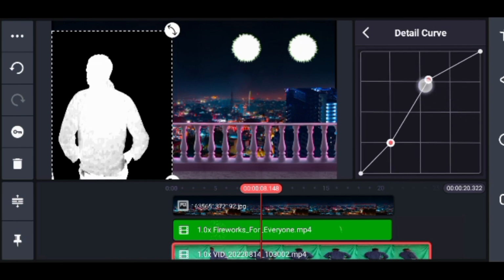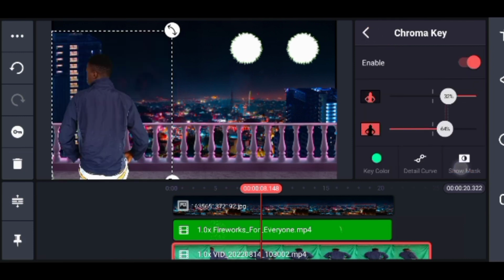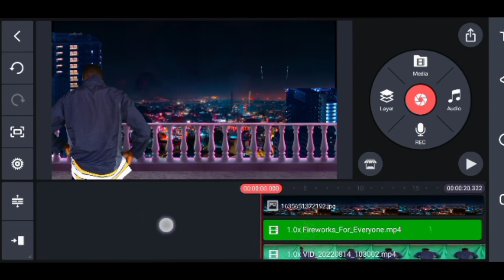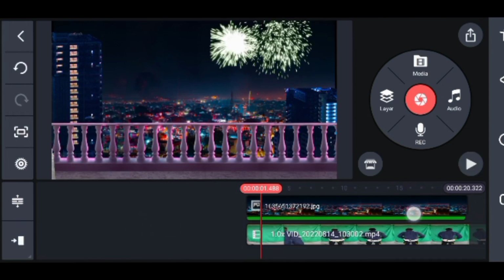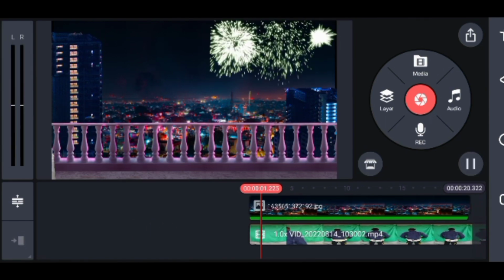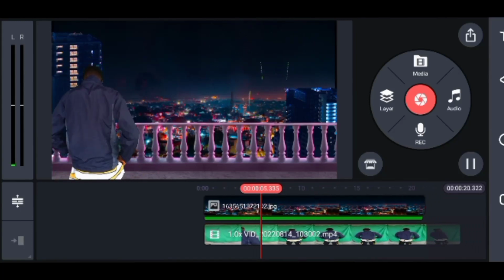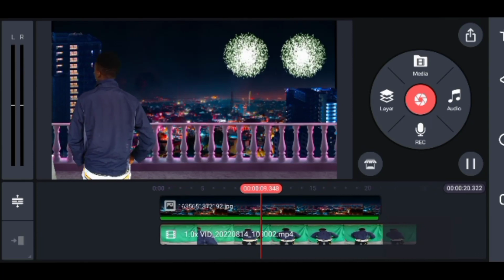So we're making it whiter so that we can remove the green background entirely. Okay, I think it's better like this. Let's check it out. Okay, we can't find the green screen. Okay, I think we are good.